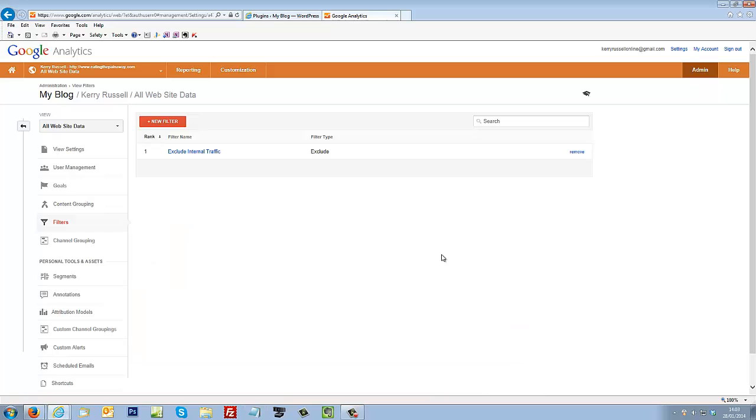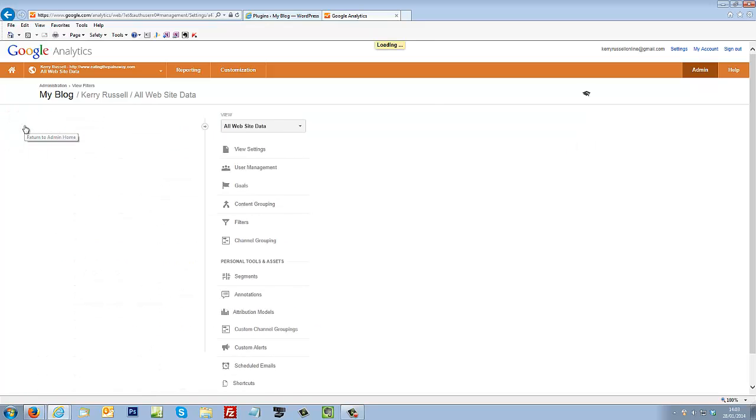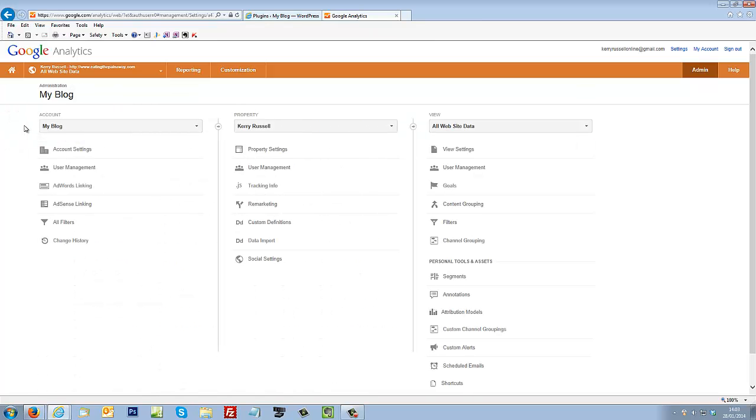I'll close that down. So now that we've created your account, set up your profile, we've created your basic filter for internal traffic, the only thing that's left to do now is actually install the tracking code. So what I'm going to do is left click this small arrow to the left hand side of the screen. That will take you back to the administration screen.